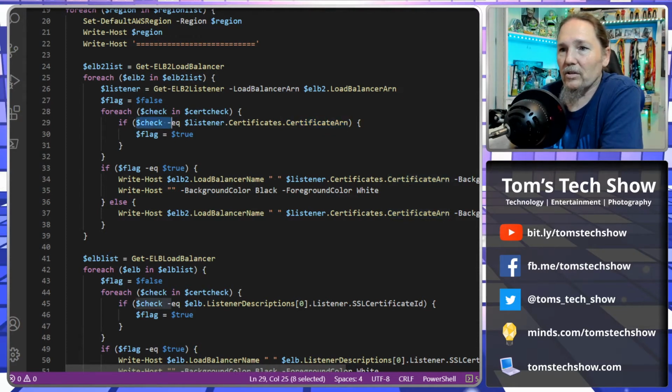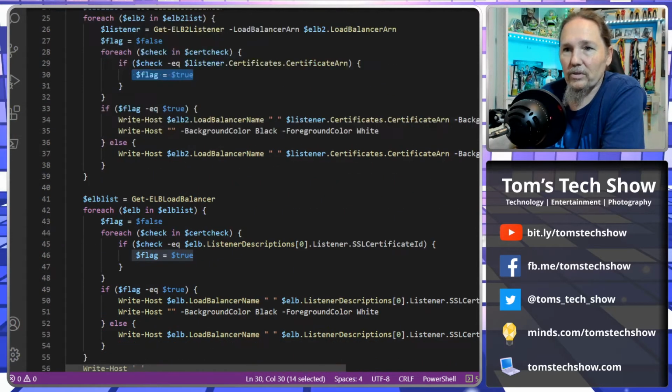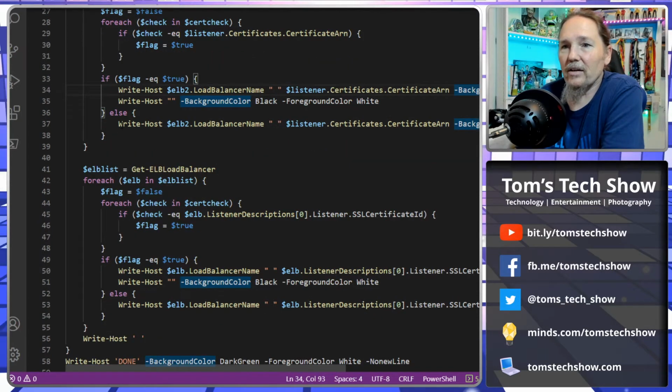So we check our certificate that we need to find against the certificate ARN, and if that's true, it is there, then we set our flag equal to true. Then if our flag is equal to true, we write the load balancer name and the listener certificate and set the background color to green, and if not, then we're just going to write it out.